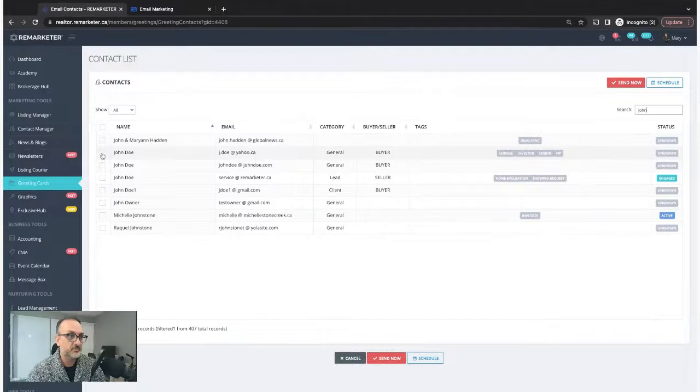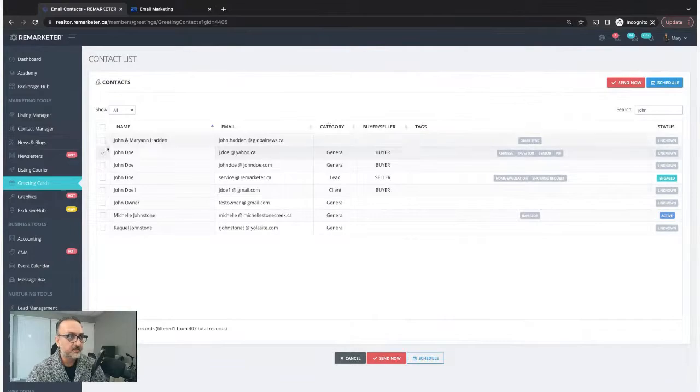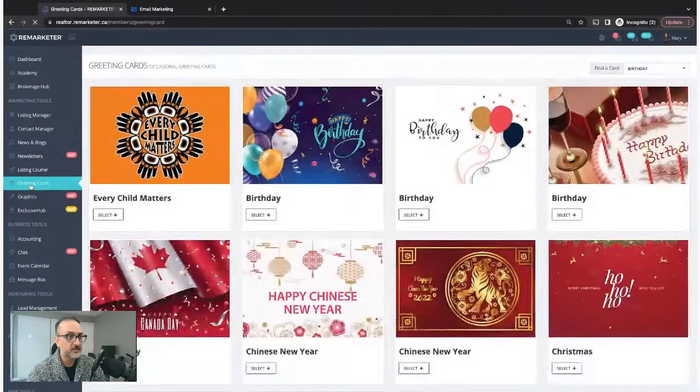So for instance, if I want to send it out to John Doe, I'm simply going to search for John Doe, select it, and then send now. So that's one option. You can send the greeting card right away, or you can schedule it for later. That's also a good option. If you want to do that manually, you're going to be able to schedule it as well.